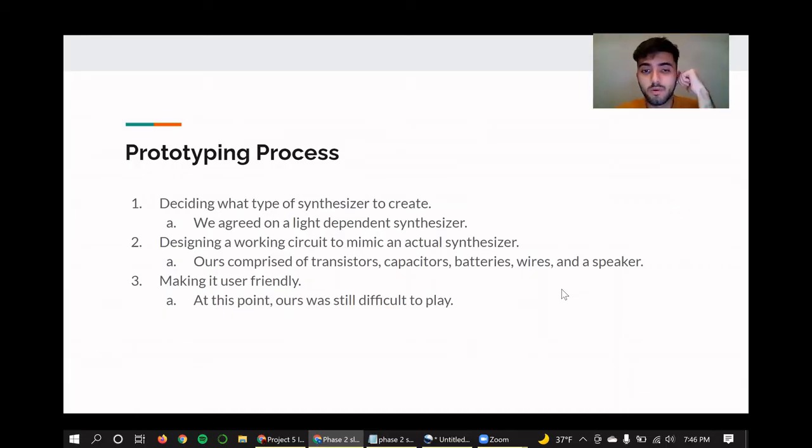The first step in our prototyping process was deciding what type of synthesizer to create. After numerous discussions, we agreed on a light-dependent synthesizer because it seemed to be the most novel out of everything. After that, we had to design a working concept, and we had to make a circuit comprising transistors, capacitors, and batteries, and this took lots of trial and error and research on our part in order to properly implement an oscillating transistor.